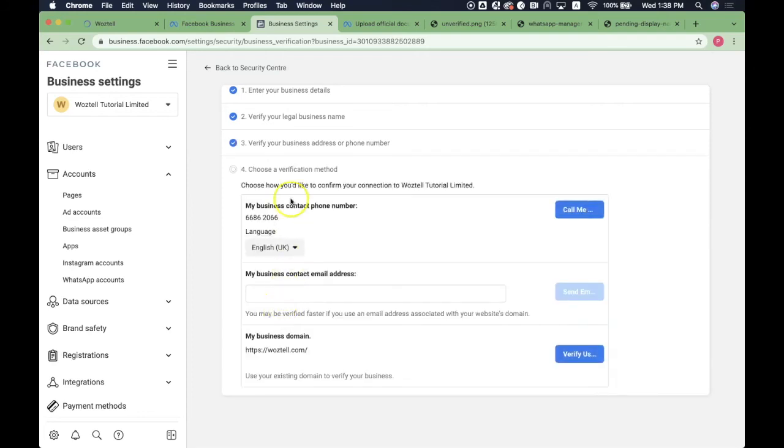Now it will ask you to choose a verification. You can either choose a business contact phone number or a contact email address. Because today we are just doing a trial, we are not actually doing a submission. After you have actually completed these steps, let's say you choose email address, it will send you an email with a verification code. After you have submitted the code and verified the email, the entire process will be kickstarted.